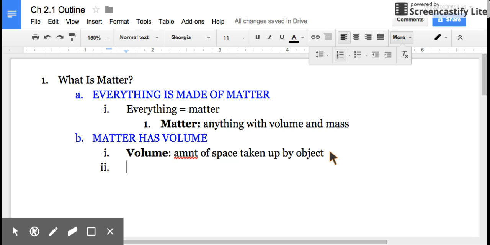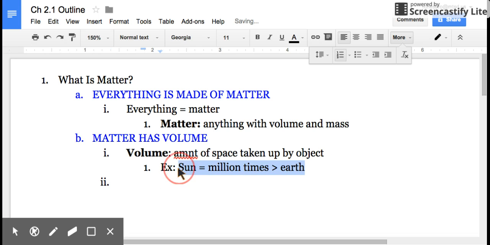The sun, shown in figure 1, has volume because it takes up space at the center of the solar system. Okay, so it looks like we have an example here. Sun. Now I'm going to read the figure at the bottom of the page. The volume of the sun is about 1,000,000 times larger than the volume of the earth. Sun equals 1,000,000 times larger than earth. Okay, good. I'll make that italics too. Now it's an example, clearly.